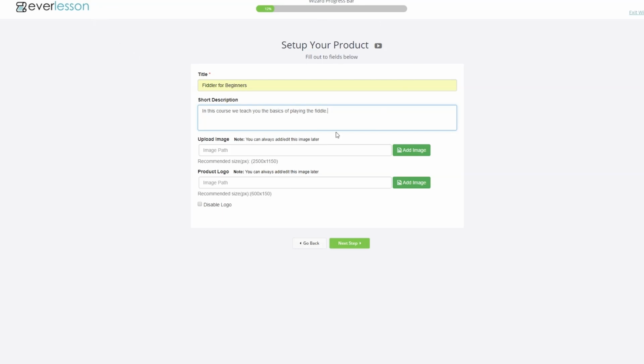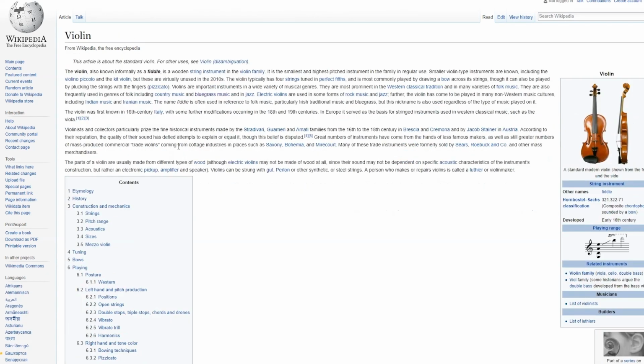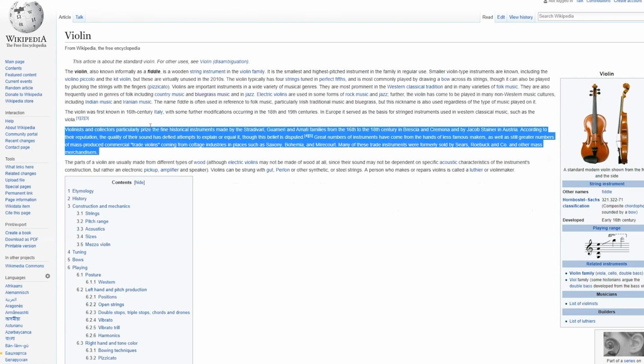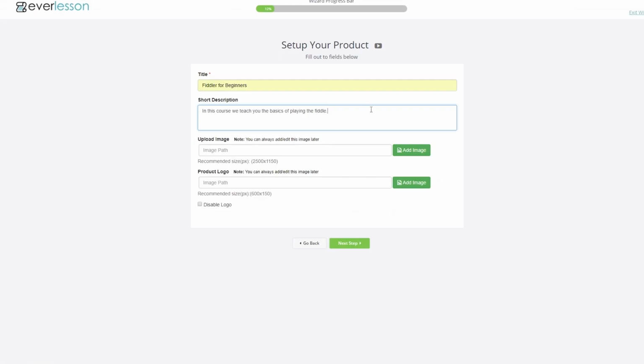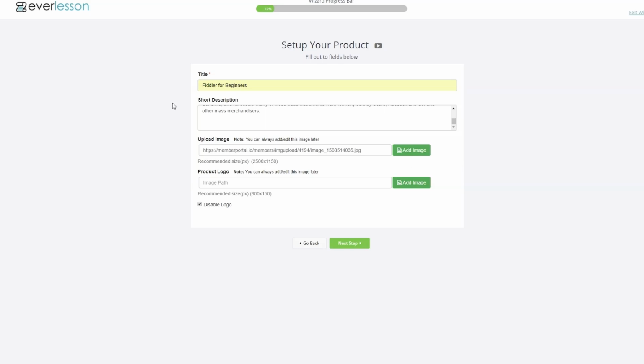I want it to look good when we get the finished product, but I don't feel like typing too much and making you listen to my keyboard. So let's come over here to Wikipedia, and I'm going to grab this paragraph here. Stick that in there. And I want to disable the logo for this product. We could have another image here. I'm just going to go with the original violin image that we used.